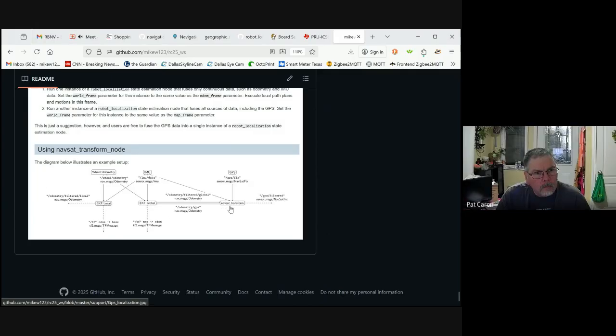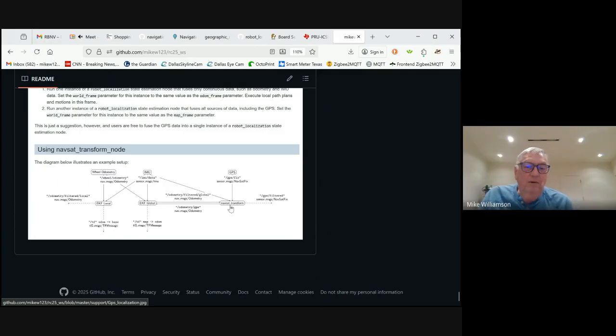And then there's the NavSat transform node from the robot localization nav stuff. It takes your GPS and fuses it with all this other stuff and does a transformation into the map frame. Now that's my big question. I don't understand how that all works, but starting tomorrow, I'm going to try to really work on that.